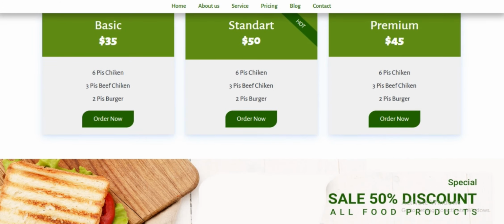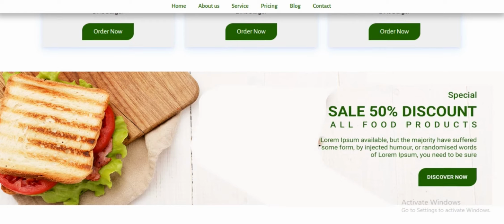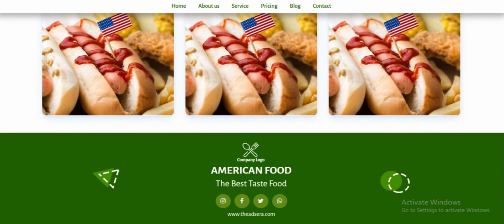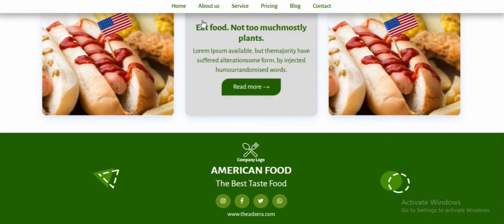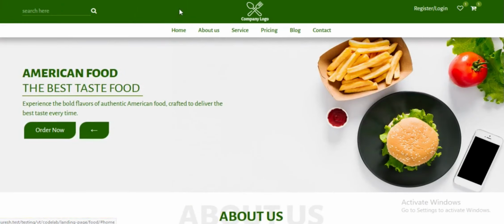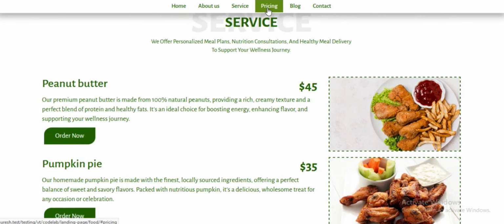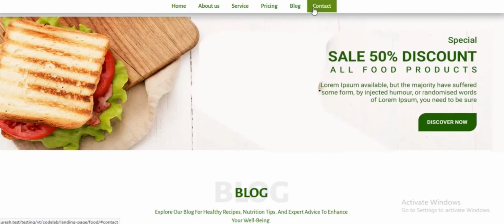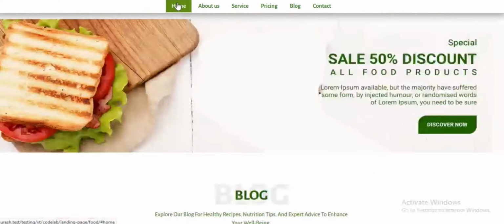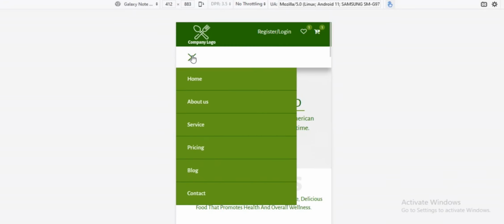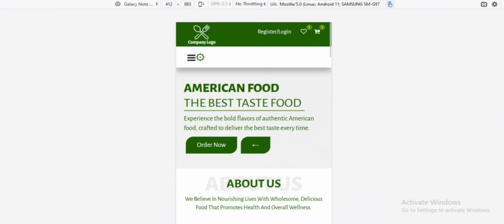Okay, now scroll down. It's a blocks section and footer. Now you can see here the sticky menu. It's a scroll, about us, services, pricing, blog and contact. It's also responsive. You can see here open menu, and it's a close. It's an open and close.